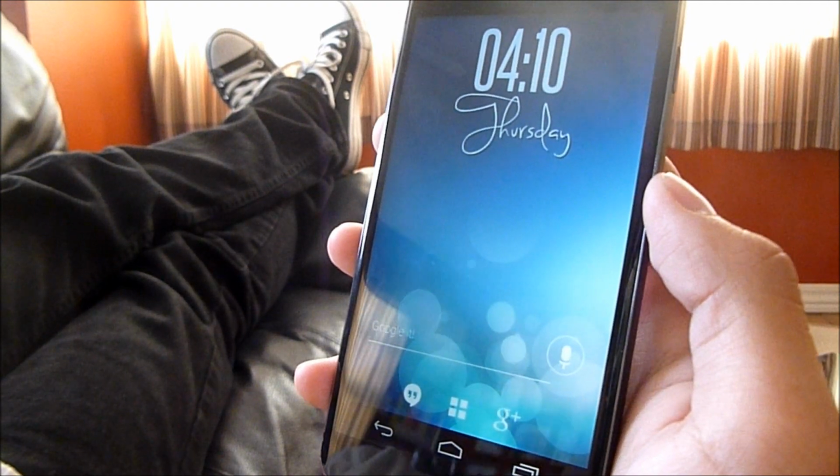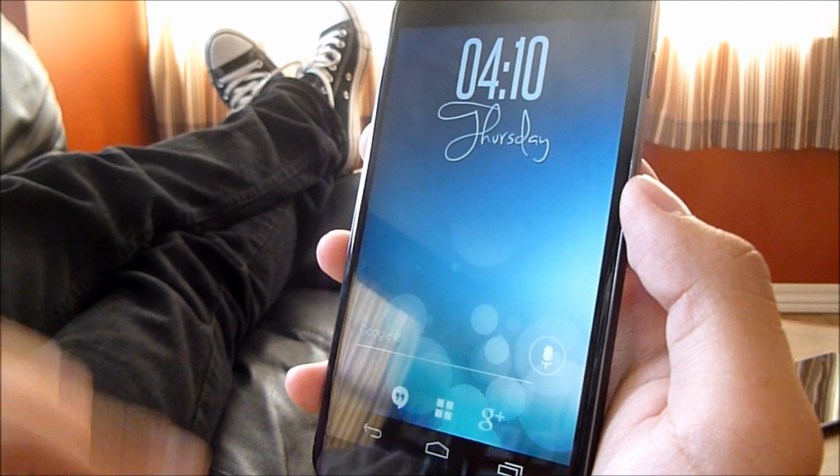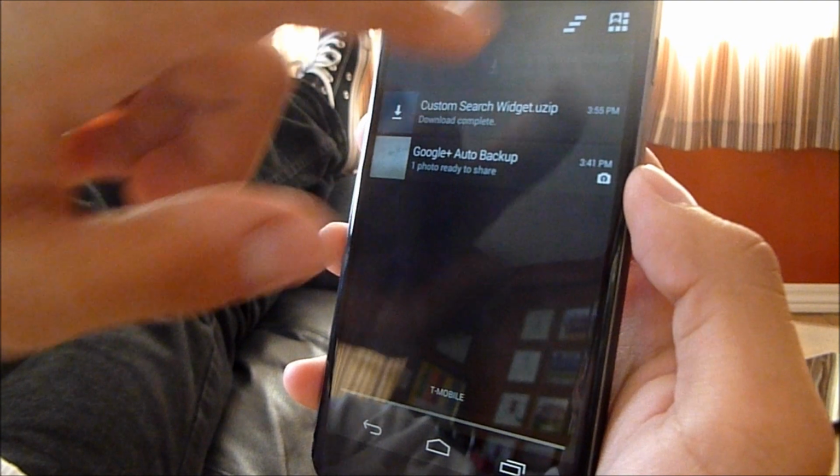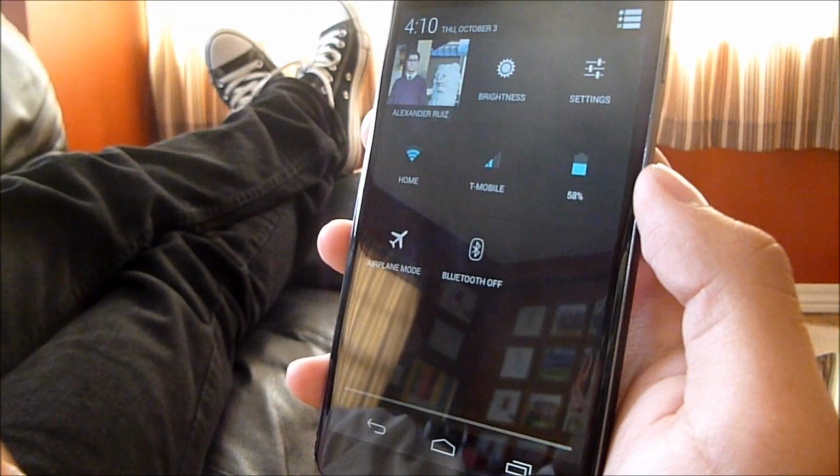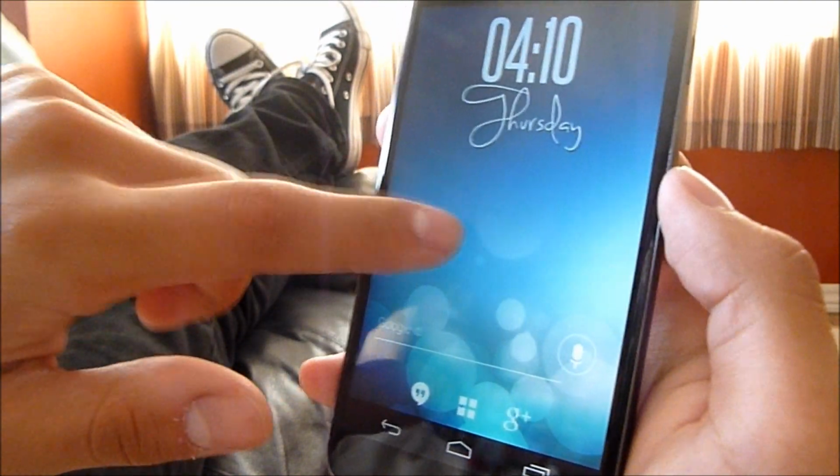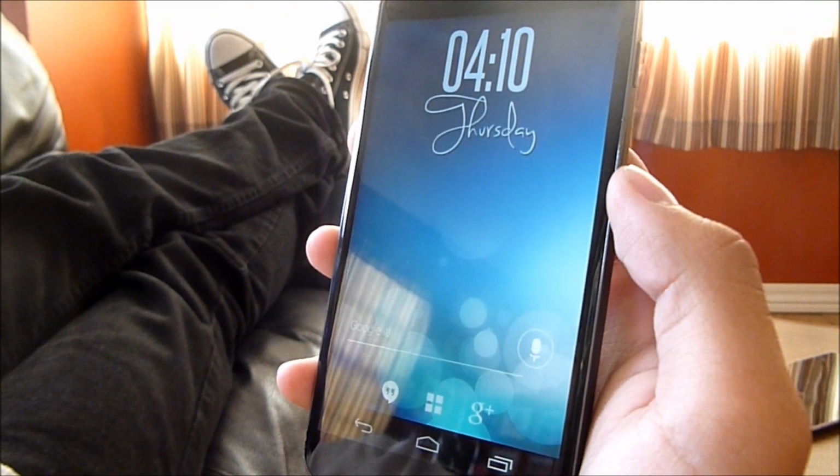And that's basically how to set up my home screen, or how I have my home screen set up. As you can see here, if I swipe down, I have my notifications. Swiping up will bring me to my quick toggles, and double tapping will also get me to my notifications if I don't want to swipe down.